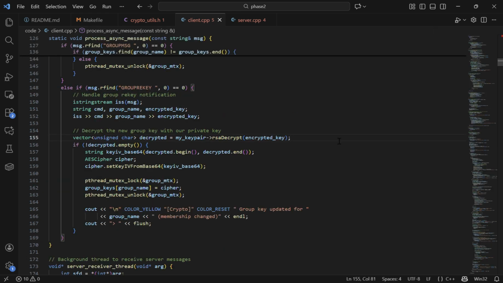Okay, relating to group chats, we also support commands that let users join or leave a group chat. The rekeying mechanism is that when someone joins or leaves a group, the server generates a brand new AES group key and encrypts this key individually for each remaining member using their RSA public keys, and then clients receive a group rekey message asynchronously and replace their stored group key. This ensures that former members cannot decrypt new messages, and it provides forward secrecy.